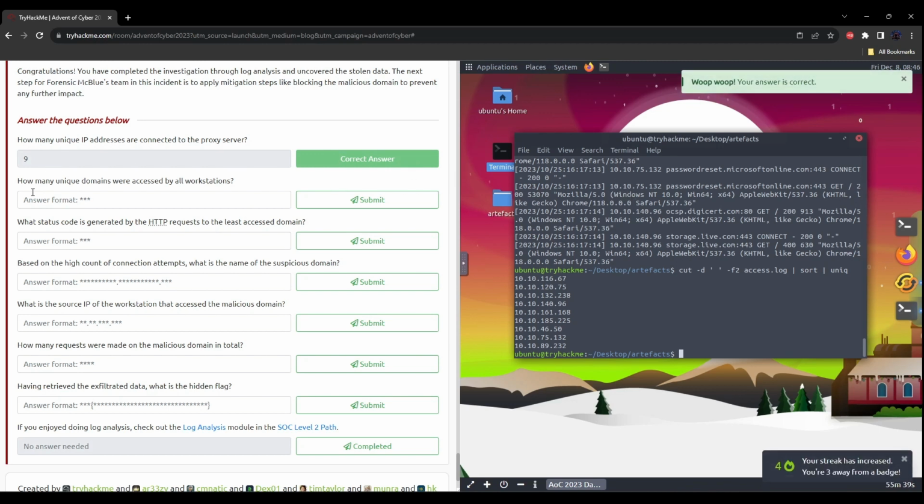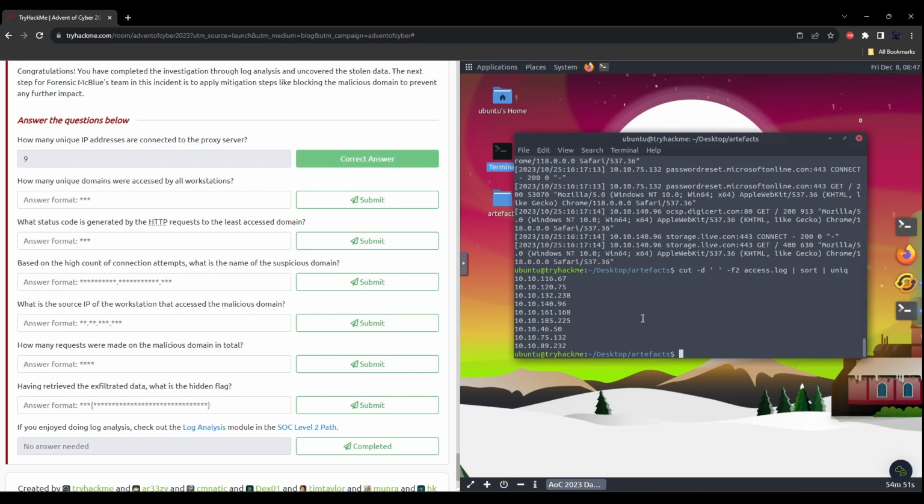So the next question is, how many unique domains were accessed by all workstations? So as we can see here, the domain is in the third field here. So let's type in cut. The delimiter is space over here. We need field 3. The file name.